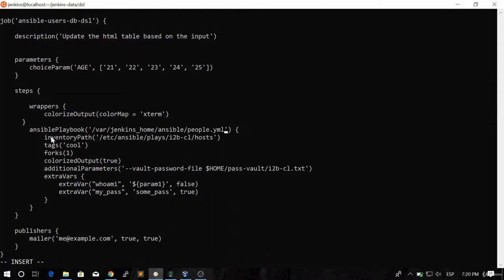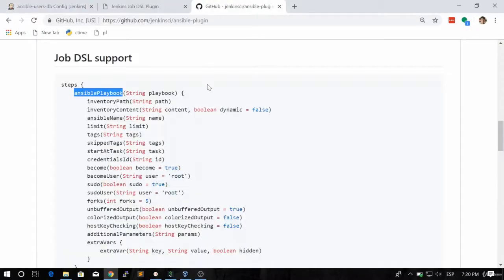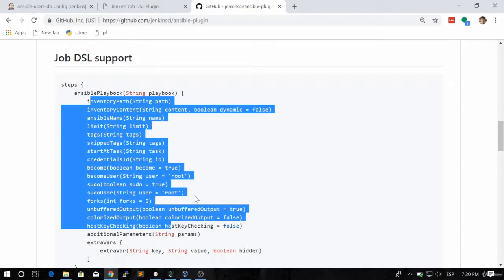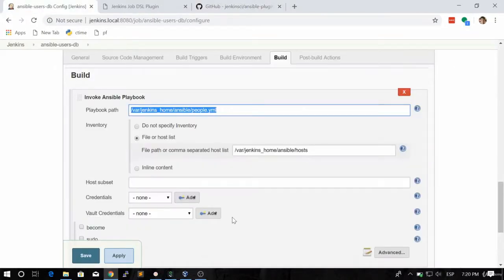Okay, so we need the inventory path, and these values, inventory path, forks, colorized output, they all are coming from this page. If you take a look, here they are: inventory path, forks, colorize output, extra vars, you have everything in here. If you want to use any Ansible parameter, look for it and then use it. So let's keep looking at our job. We already have the playbook path, okay.